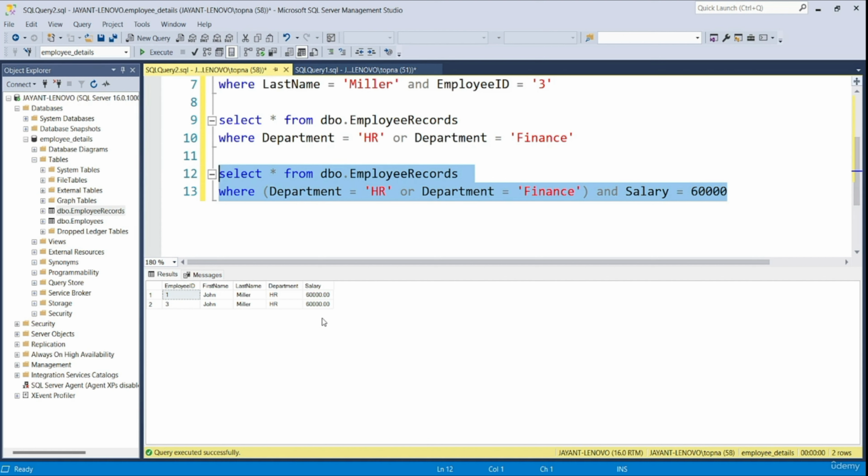So I hope this video was helpful and gave you some idea about the AND and OR operators and how we can use them to filter the records in the where clause, right?